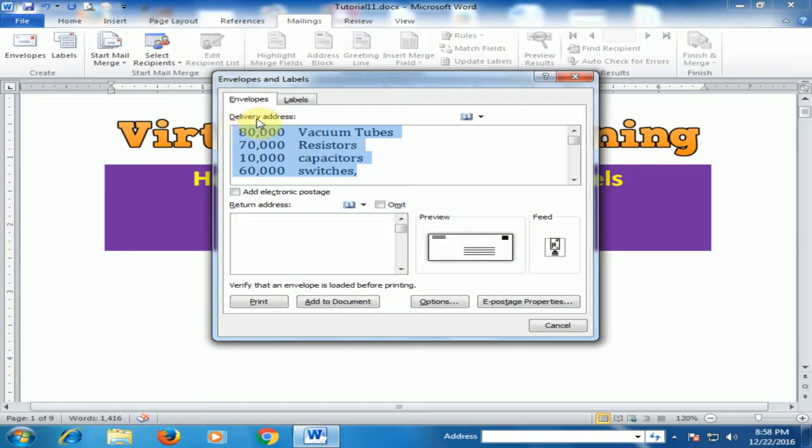Now here is the delivery address. This is an envelope, and this is how the envelope will be displayed. This is the delivery address option, and this is the return address position. Now first type the delivery address. Delivery addresses are those addresses where we will send the envelope, and the return address is your company address.